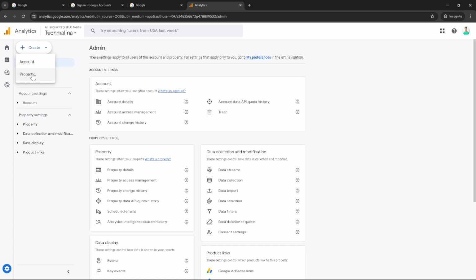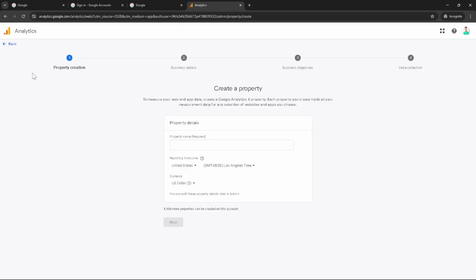It's time to set up the initial parameters for your property. Enter a descriptive property name that clearly identifies your website or app. Furthermore, set your time zone so reports align with your local time. You'll also need to specify your preferred currency to ensure financial data is accurate. After entering these details, go ahead and click Next.